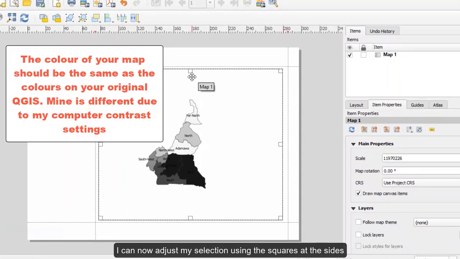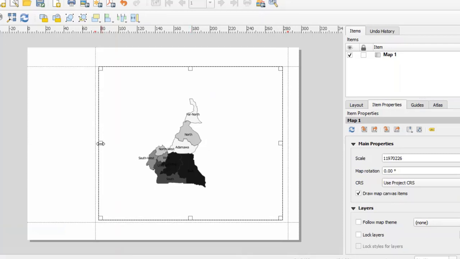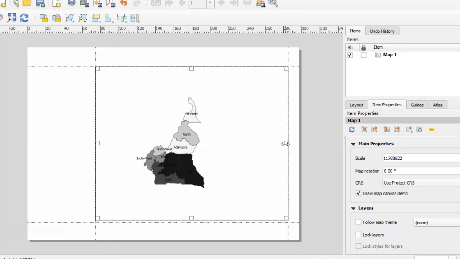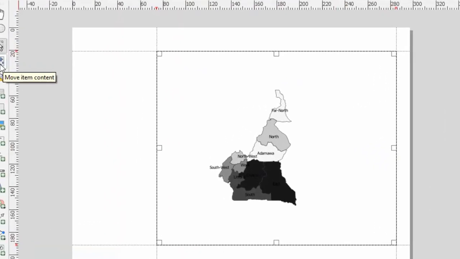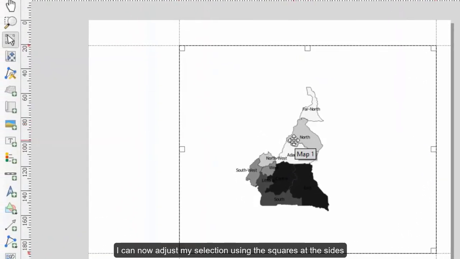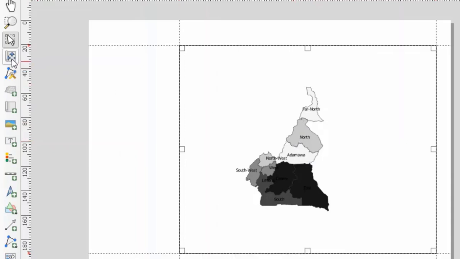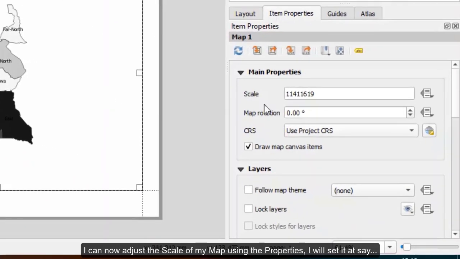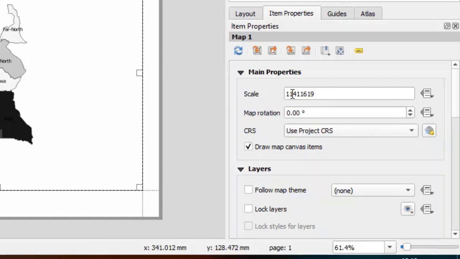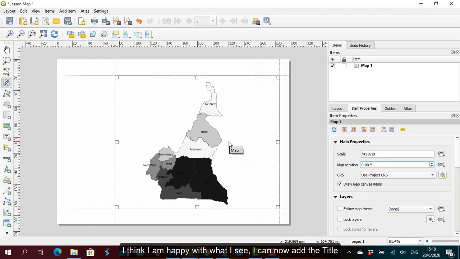I can now adjust my selection using the squares at the sides. I can also move my map within the selection using the Move Item Content tool. I can also adjust the scale of my map using the properties. I will set it at, say, 700. I think I'm happy with what I see.